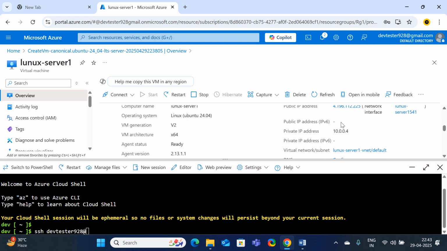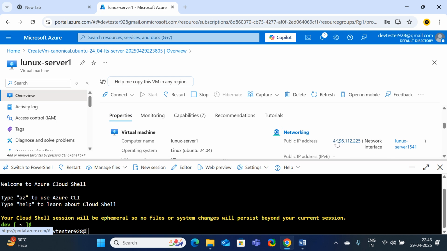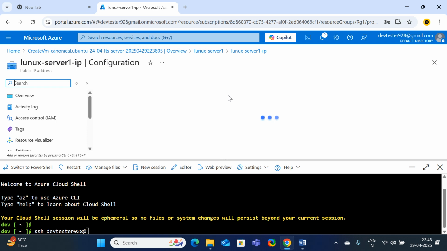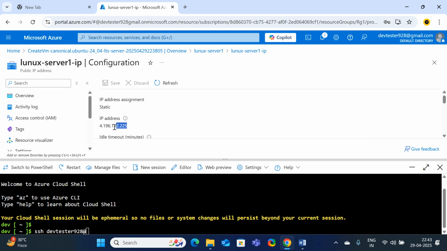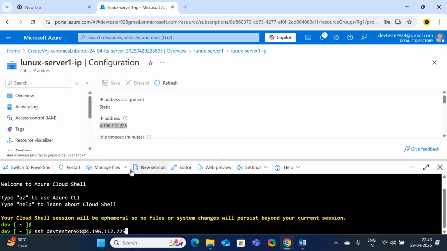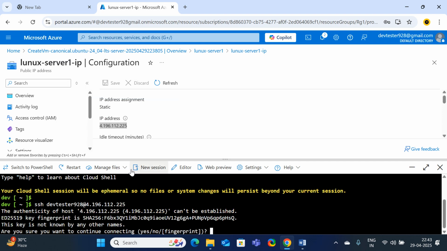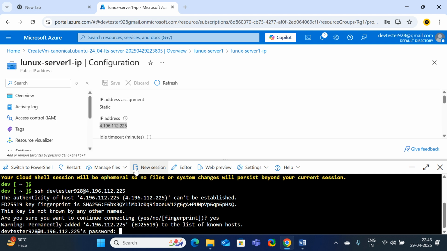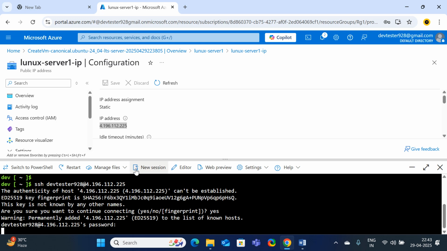Here, just minimize a little bit. Here, this is the public IP address. You need to copy it and come here, paste, enter. It is asking, are you sure you want to continue connecting? Click on yes. It is asking you to enter the password in order to access the machine. You just need the password which you had set while creating the VM.